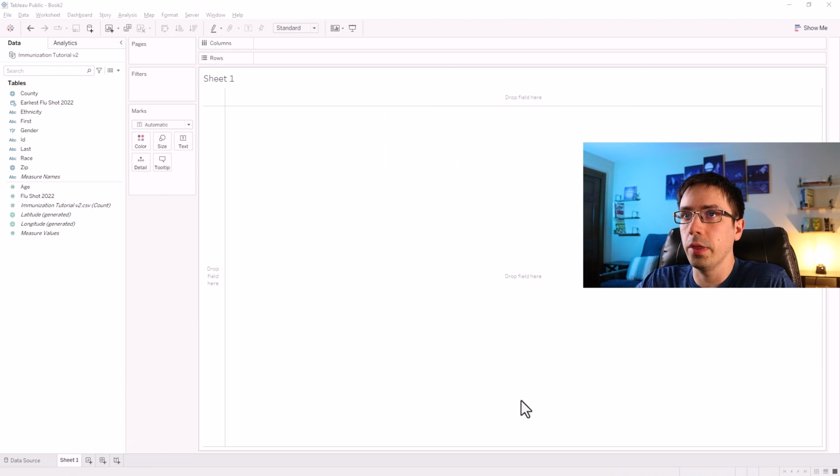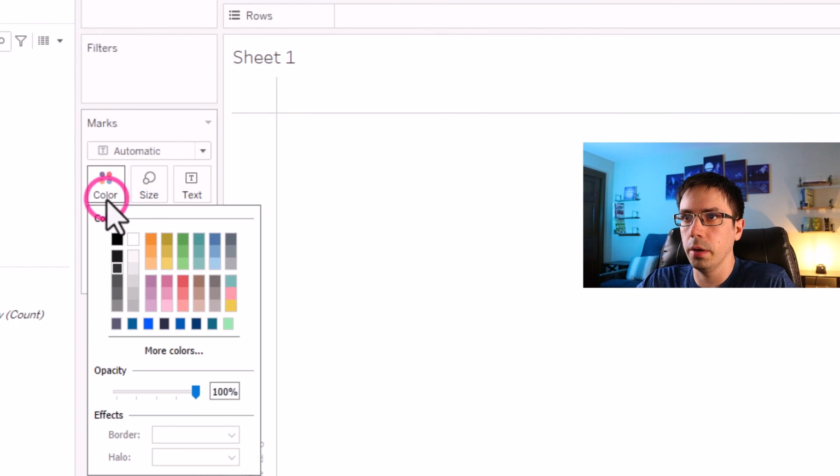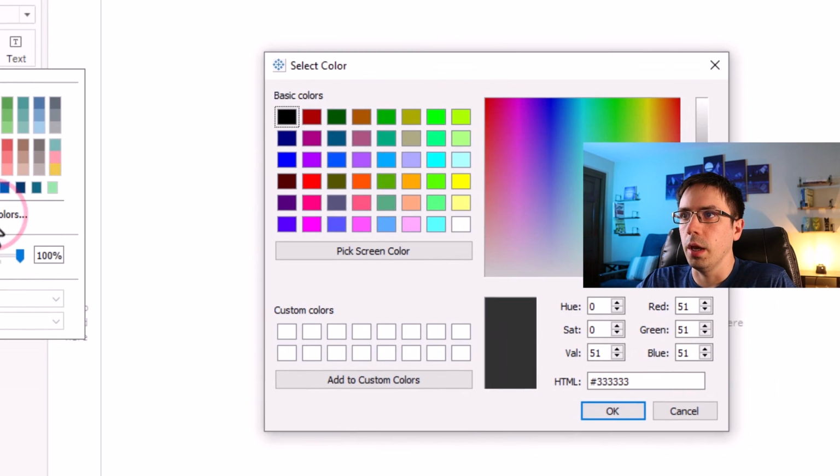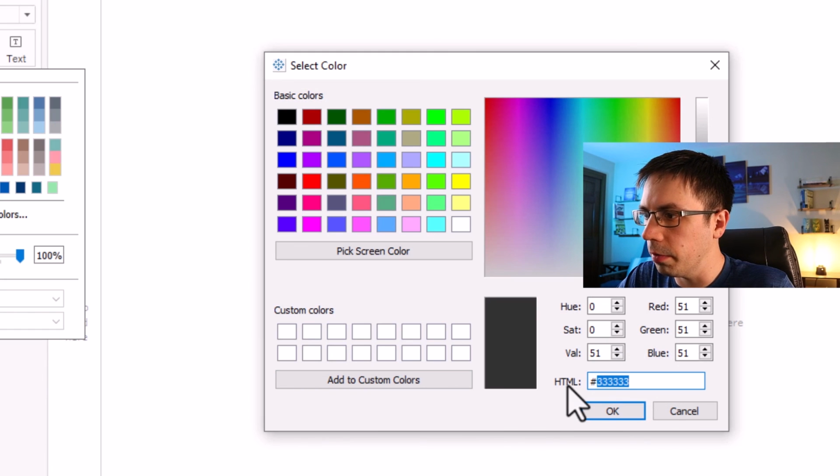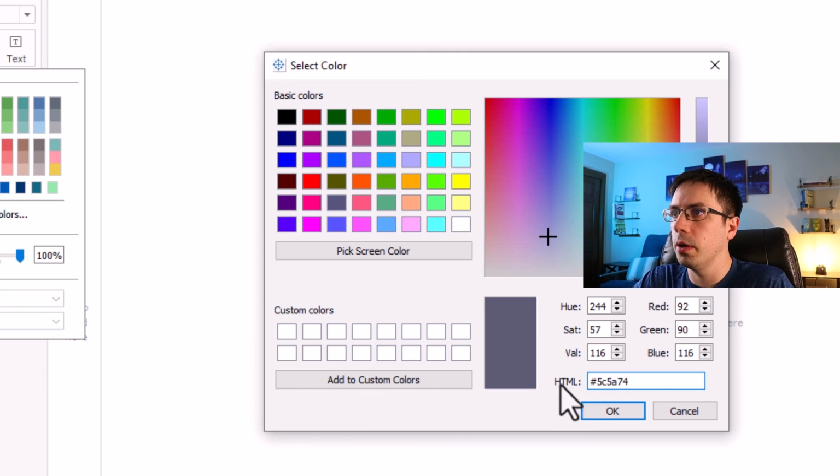All right, so to kick things off, I want you to go straight to Color, and I want you to go to More Colors. And we're going to save some custom colors here. I already experimented with the various color schemes, and I've narrowed it down to 4 different colors. So I'm going to have you type in, I'm just looking at my notes here, 5C5A74. I want you to drag this over here.